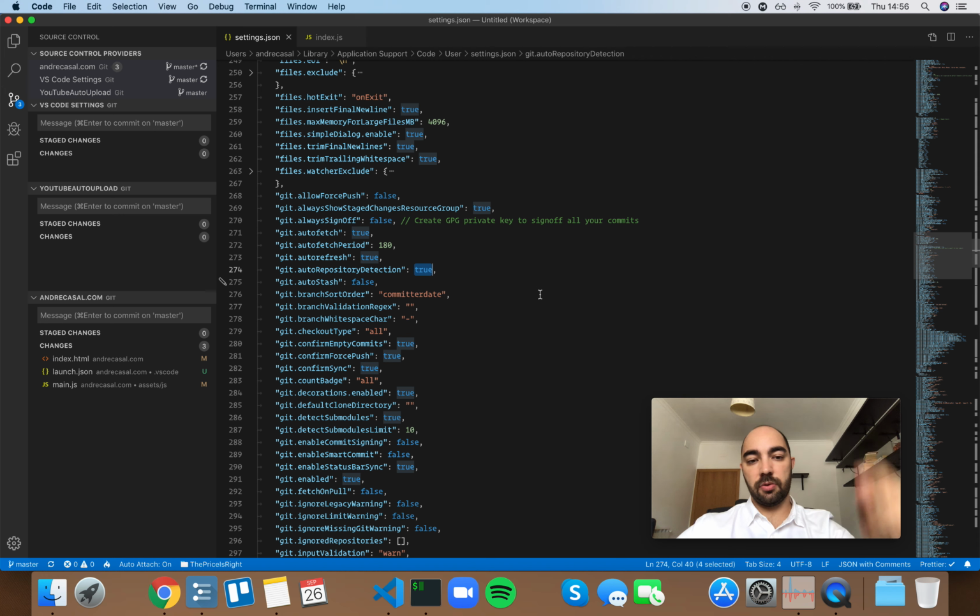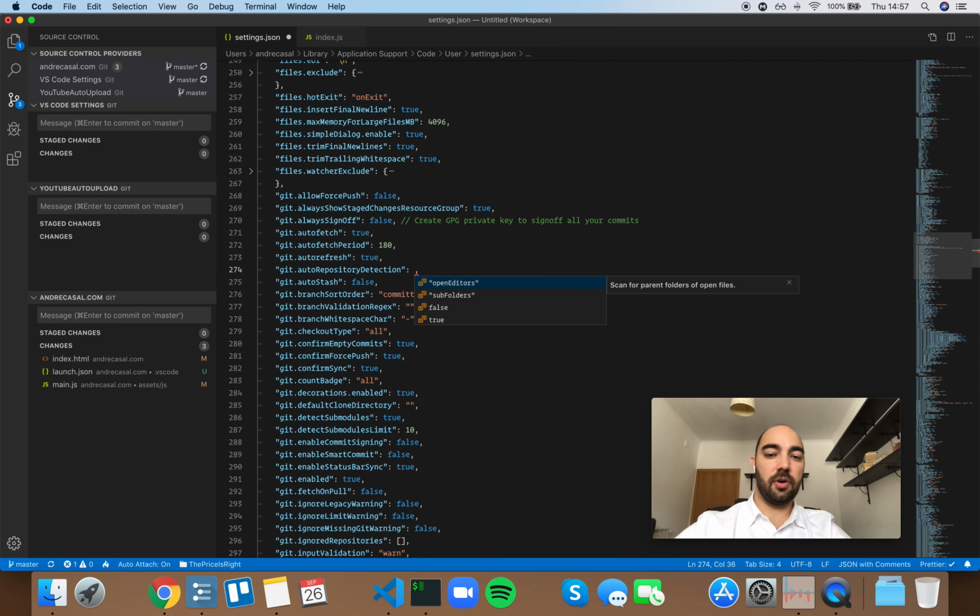This is kind of weird, because you have true, false, and then two strings, which is not very common for a VS Code setting. But anyway, true means the parent folder and the subfolders, like it says here: scan for both subfolders of the current open folder and parent folders of open files. False means it's not going to add this.